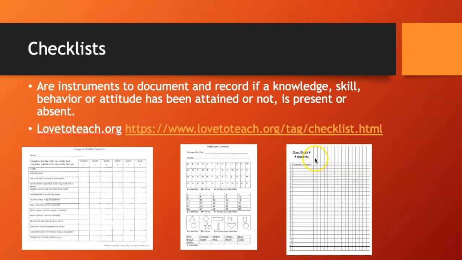So you want to know, for example, if they do one-to-one correspondence when they count. You want to know if they can recite all the letters of the alphabet. You want to know if they can count up to 10. You want to know if they can jump with both feet, or hop, alternating both feet. And you have all these different skills identified on the top row in each of the different columns.